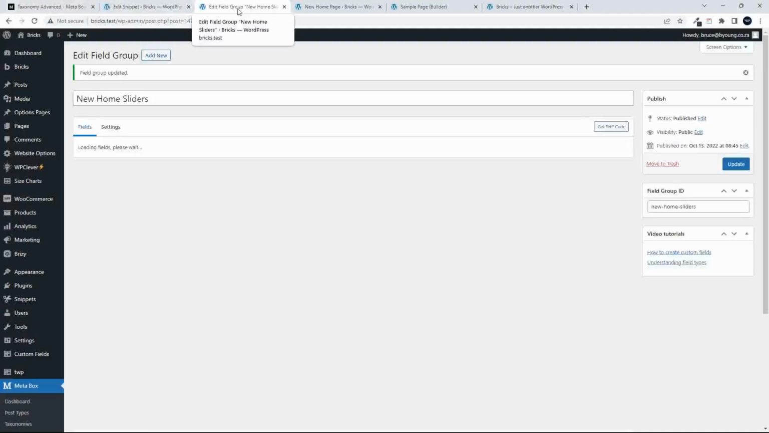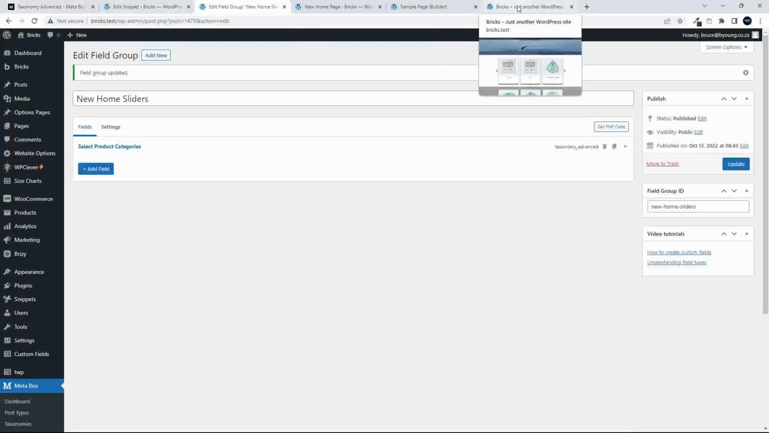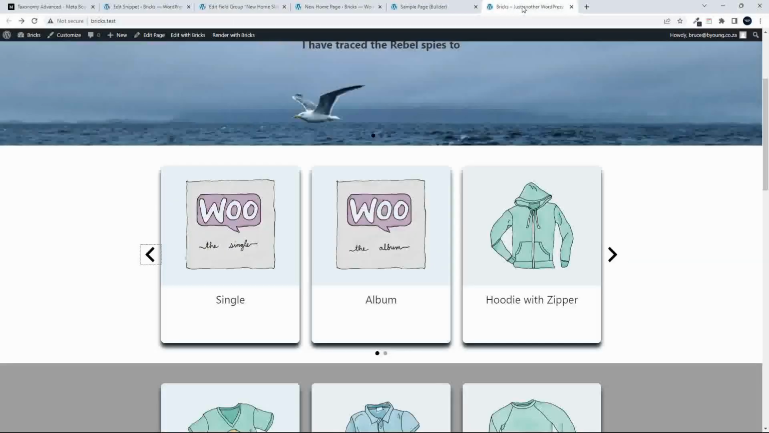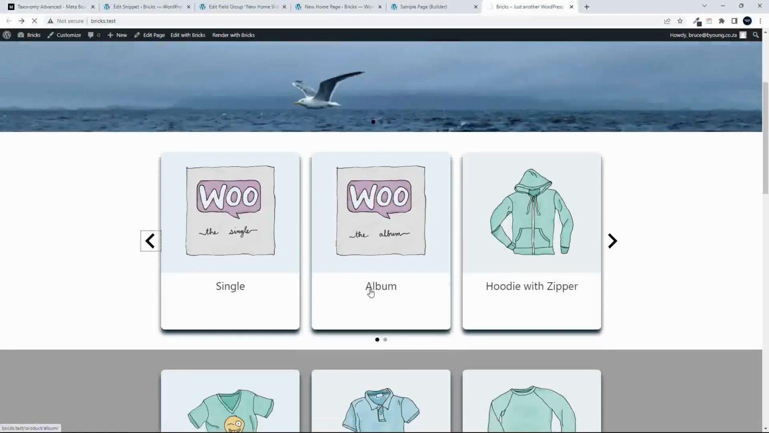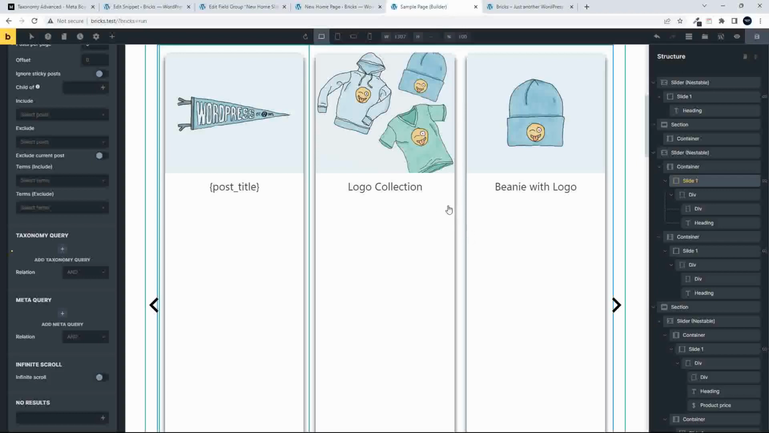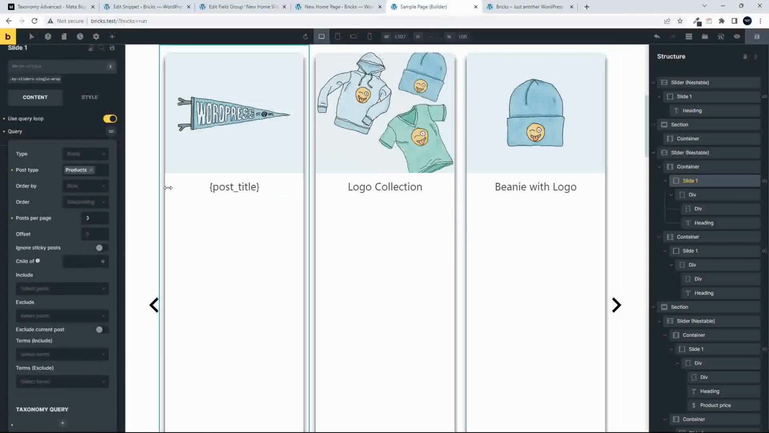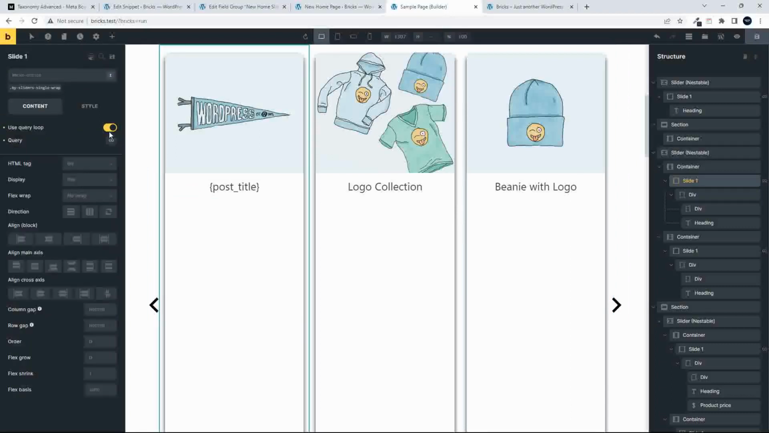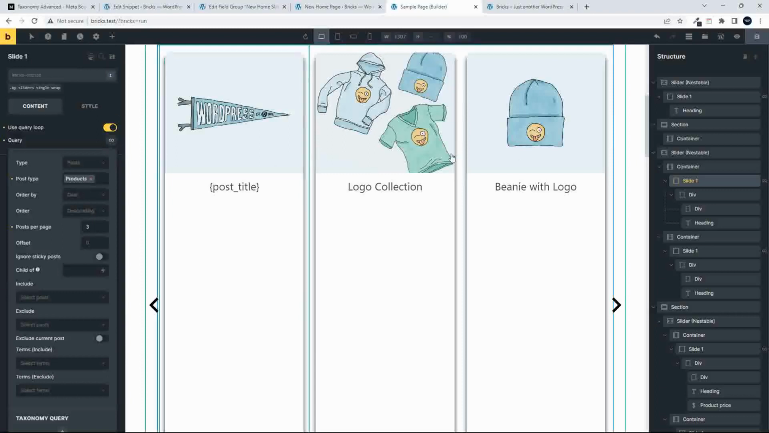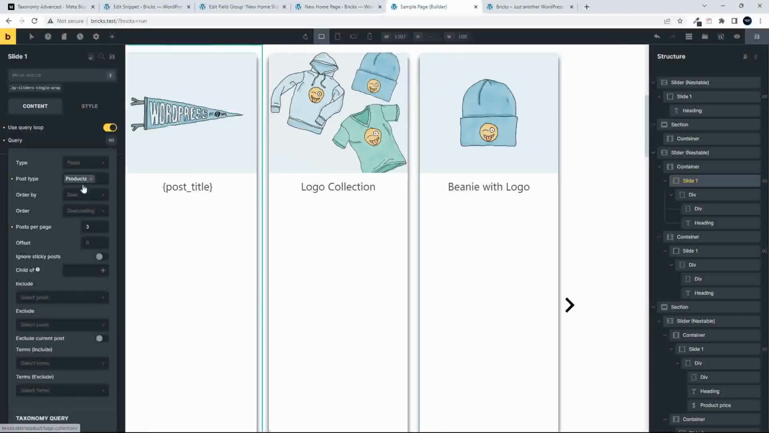Now what we can do is head over to the website, and let's start putting our taxonomy query together. So here we are. If I refresh now, that slider will not be working. It's just pulling in some default products. If I look at that slide and at the query for that slide, you'll see that I've selected products and we just said posts per page 3. So it's really just putting in the default products at the moment, and we want to change that.